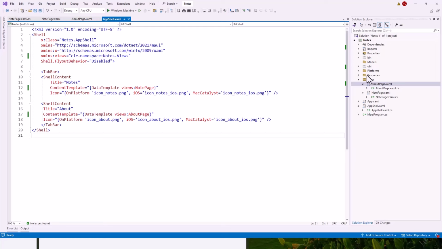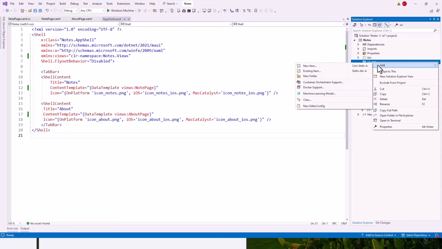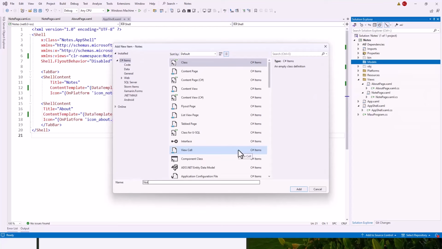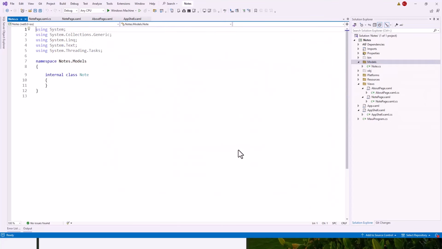So we will create two files. Add class, note class, internal class Note. I will go with the internal class, no issues, because internal is the access modifier in C# that means internal to the assembly. It is as good as public, but if you wish it to be accessed only within the same assembly, it is internal to this assembly or to the project.